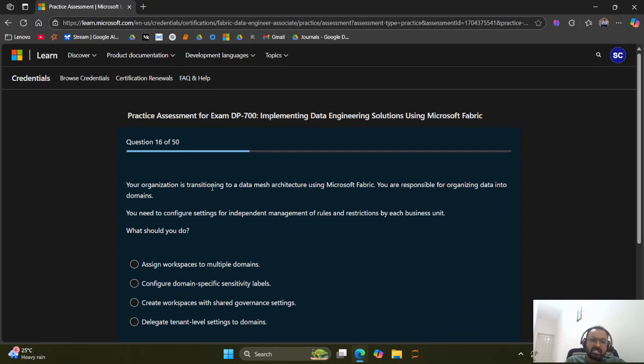Your organization is transitioning to the data mesh architecture using Microsoft Fabric. If you are not aware of what data mesh is, it is nothing but being able to store the data based on domain. It is a buzzword today, where big data meshes are being built by organizations. In simple terms, it is a domain-driven data architecture.